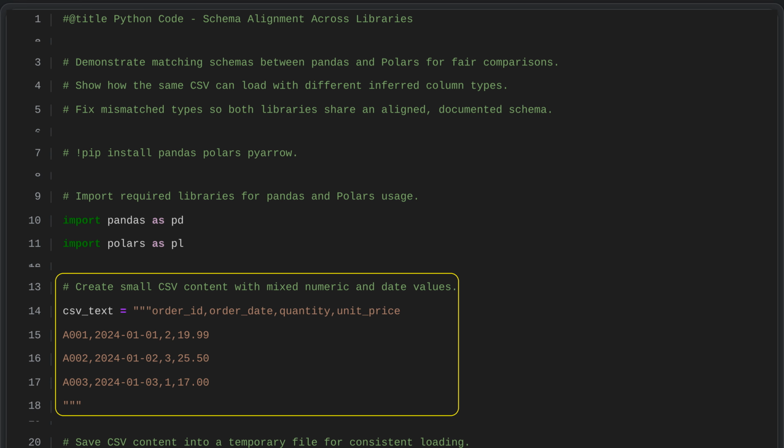We begin with a small block of CSV data defined as a multi-line string that represents a simple orders table. It has columns for order ID, order date, quantity, and unit price, where the order ID is stored as text. The date uses a date format. The quantity is an integer, and the unit price is a decimal number. Each row is one order with its details. This compact data set with mixed data types will be used to demonstrate how different data processing libraries align their schemas.